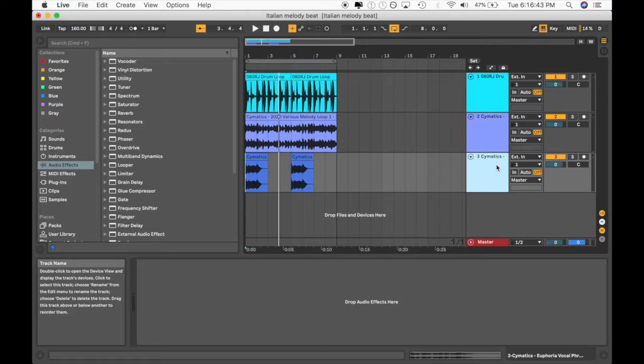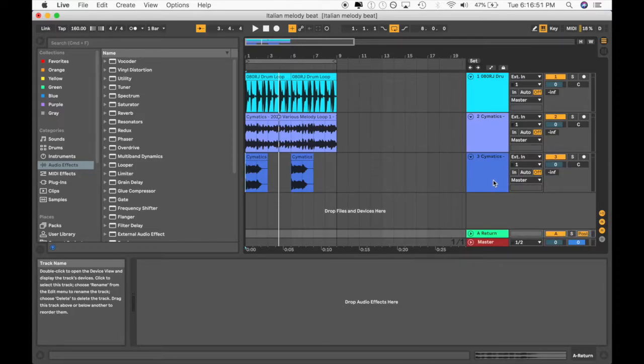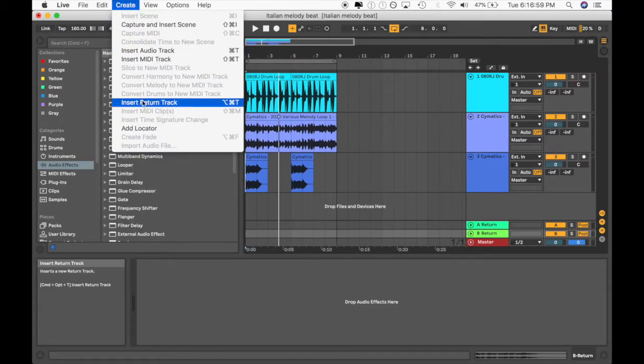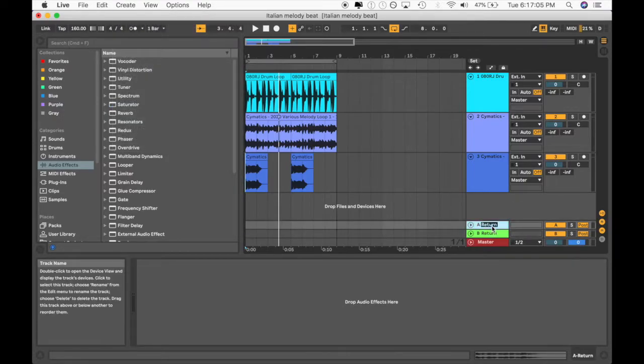So first, let's create our return tracks, right? So I'm gonna hit Option Command T on my Mac. So I can create a return track, one for my delay, and I'm gonna create one more for my reverb. You can also just go up to Create and hit Insert Return Track, and it tells you the shortcut. So I'm going to name one of them delay, and I'm going to name my other one reverb.